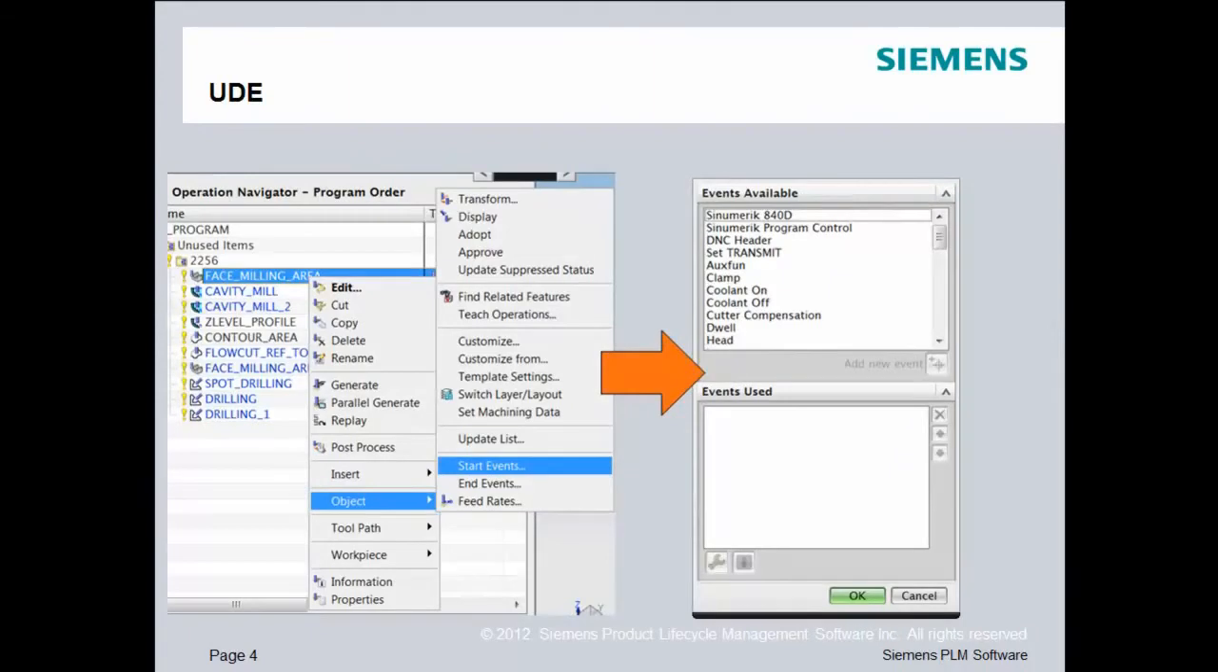First, let's take a look at how to use an existing user-defined event. There's actually two ways to do this. You can use mouse button 3 in the operation navigator, choose object, start events, and that will bring up the events that are available for that particular object. Remember, not all events are available for all objects. There is a filter selection for user-defined events so that they may only be available on milling events or turning events or drilling events, so that you can filter out inappropriate uses for a UDE.